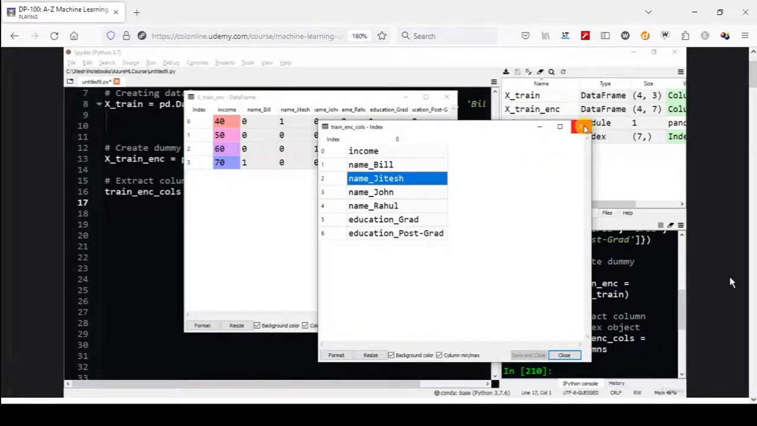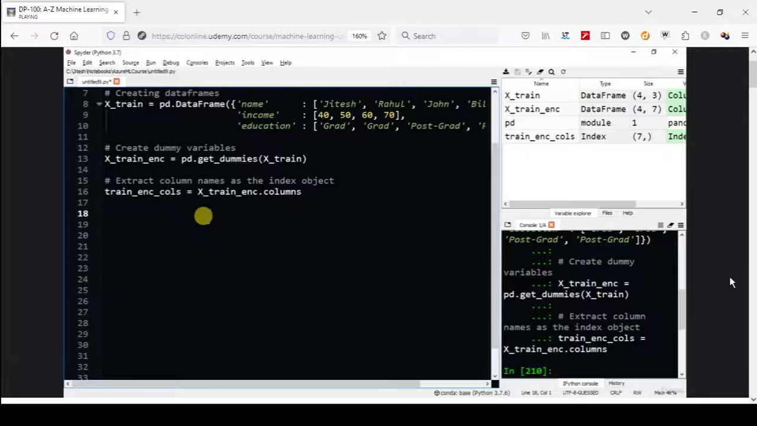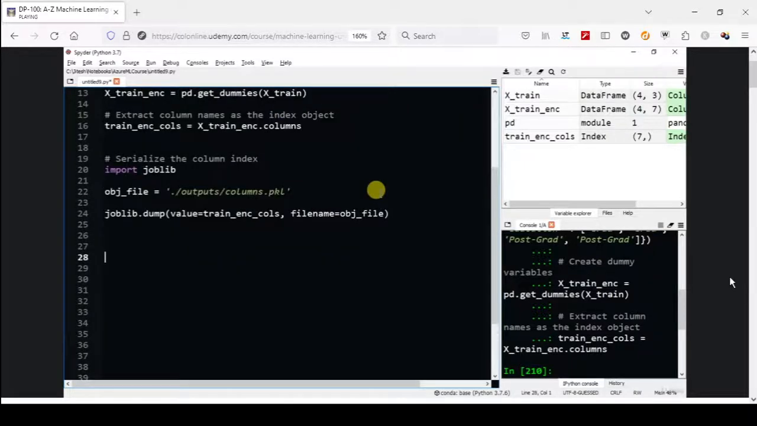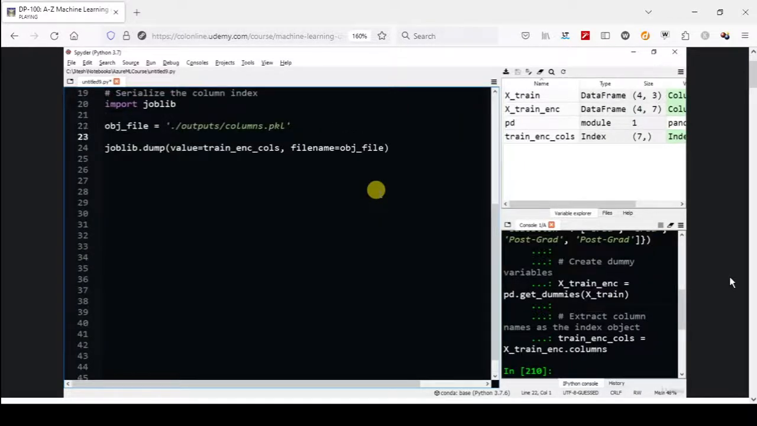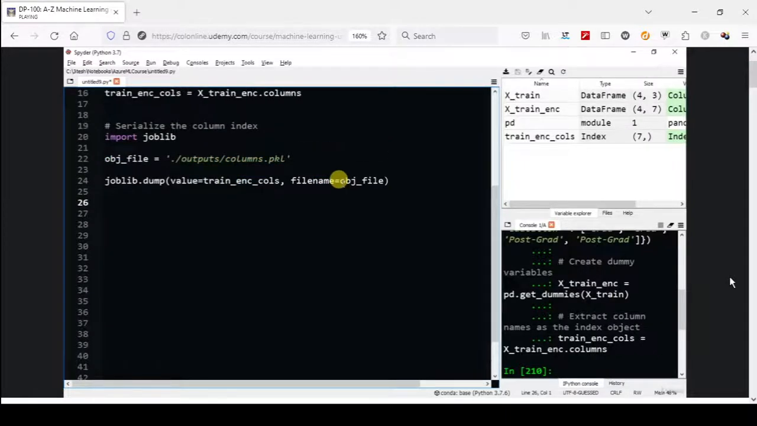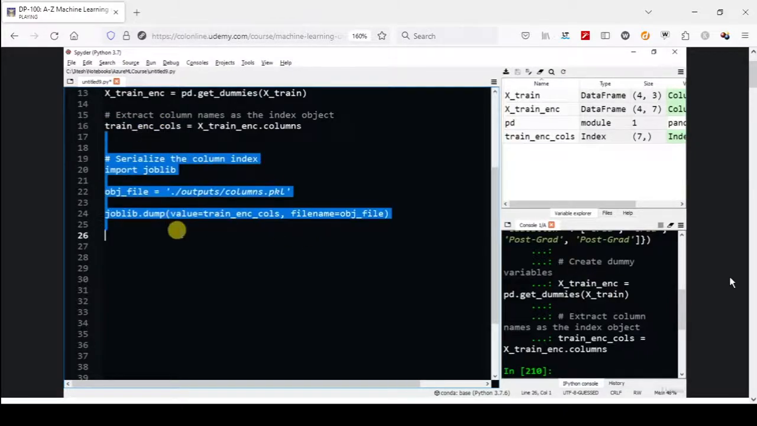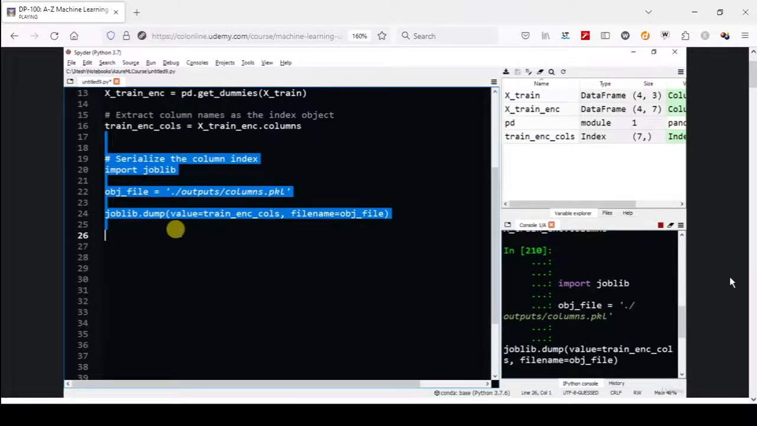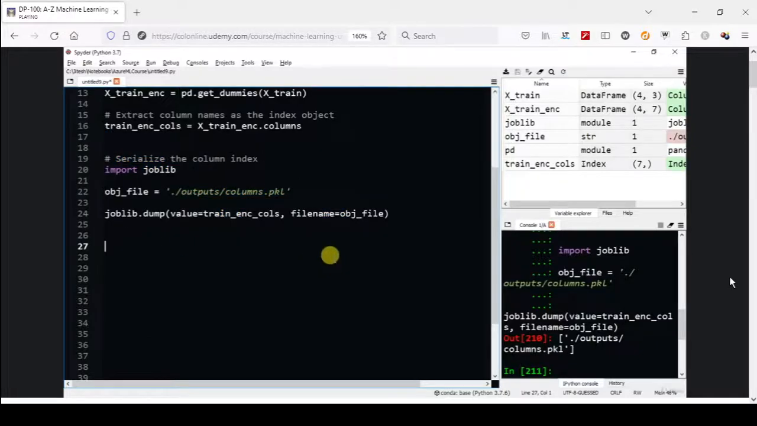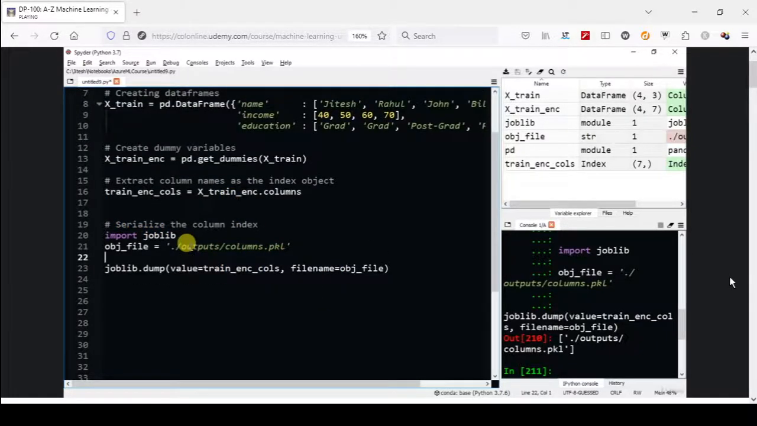Great. Next, let me simply paste the code for serializing this index object. So we import the joblib, create the file path and its pickle name, and finally dump this index object as this obj file. With that, we will be able to recover or load this column index object anywhere. Alright, so select and execute these lines as well so that we have the serialized object created. Great. And this completes the processing required for dummy variables in the training experiment.